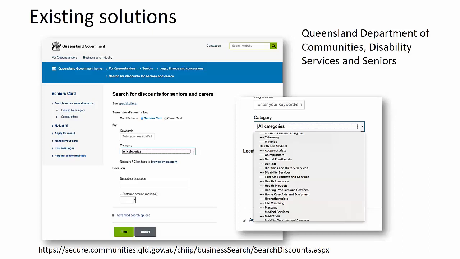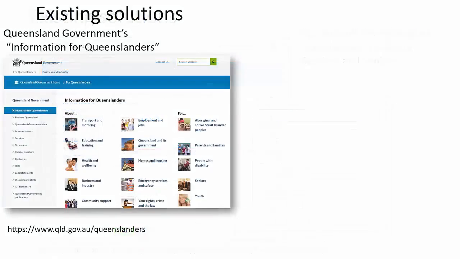In contrast, the Senior Saver web application will have 11 categories. Categories will be displayed on screen, and for tablet users, all category icons will be visible without the need to scroll. The reduced list of categories will make it easy to find available concessions and discounts. The Queensland Government's Information for Queenslanders webpage uses accessibility features proposed for the Senior Saver interface. It uses large buttons with small, simple icons.